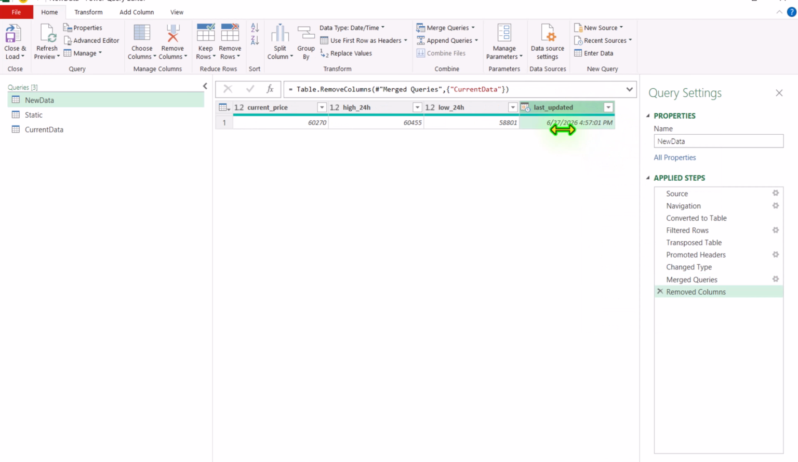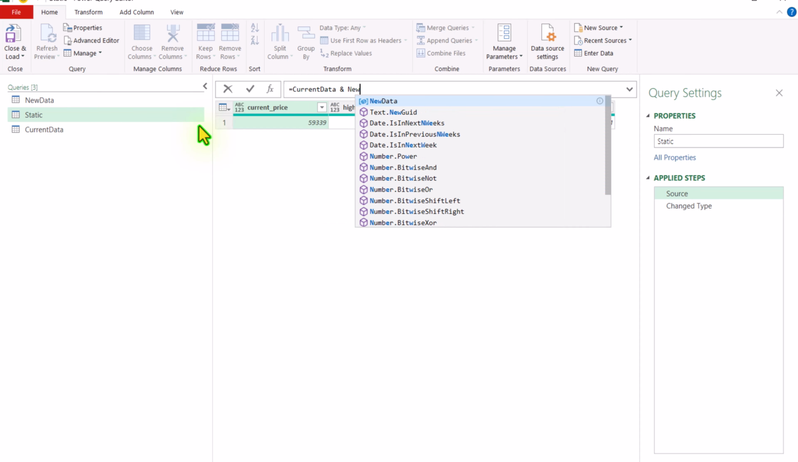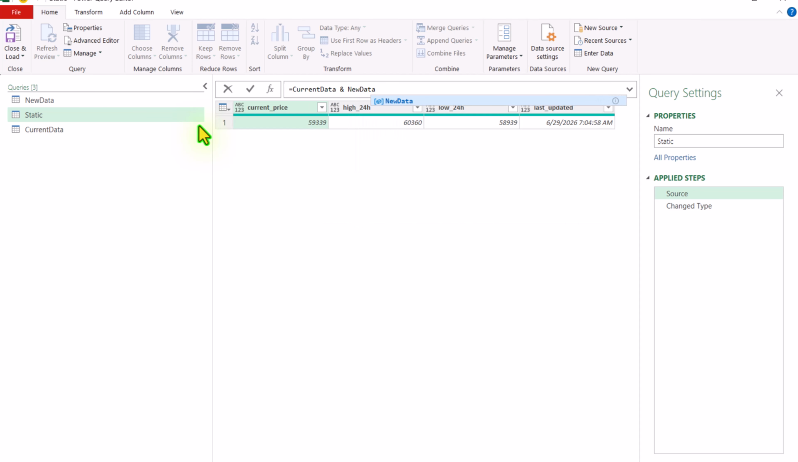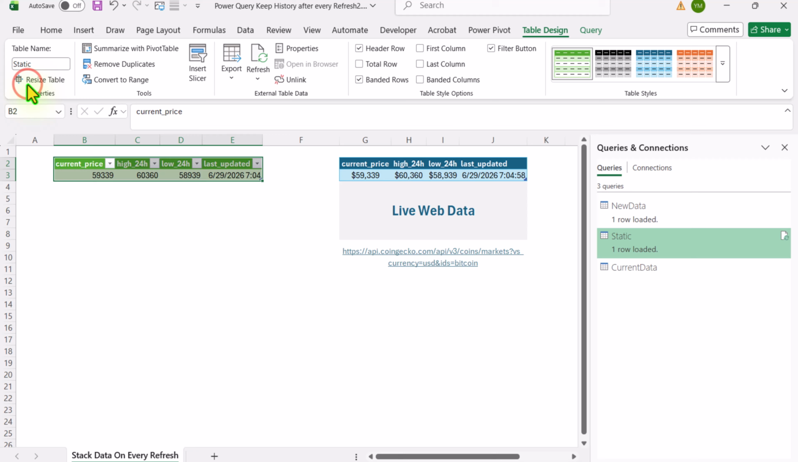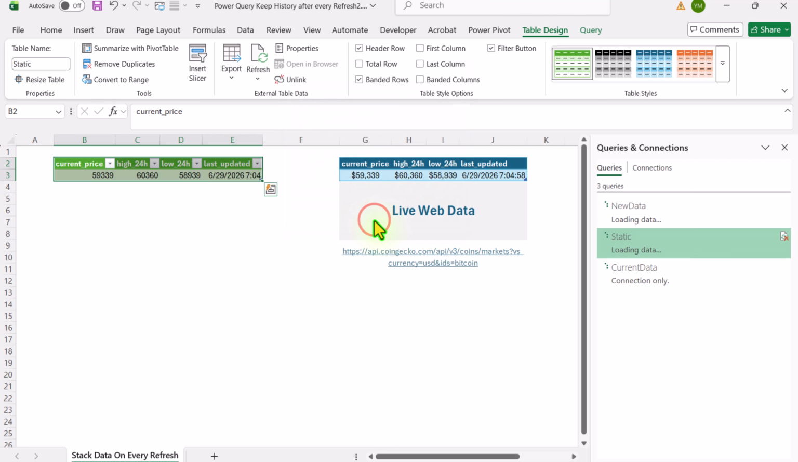Now the last tip, again I will click on my static table, click on source and simply remove everything. Type equal. First we need to type current data, space, ampersand, space, and now we need to type new data and simply hit the check box. Now if I Close & Load To, in this case I don't want to load the current data anywhere, so I will simply click on Only Create Connection. Simply hit OK.